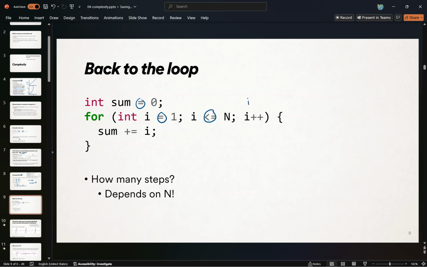i plus plus is secretly i equals i plus 1, right? So you've got the plus and the assignment. So it's really got two things going on there, right? Like one, two. And then we've got the sum plus equals i for the same reason. It's like sum equals sum plus i. So you've got to do the plus and then the assignment once you hit the body. Yeah, what else? I think those are the counts for those.